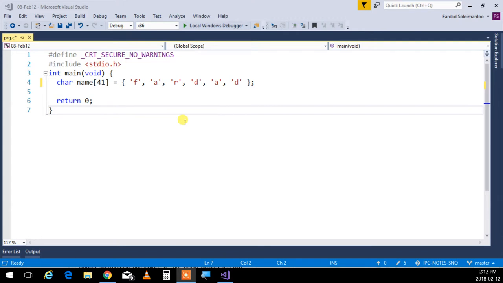But because the size varies, my name is Fardad, someone is Jonathan, we have G, we have, I don't know, Alexander, it goes up and down. So there is no way for us to know how many characters we need, right?